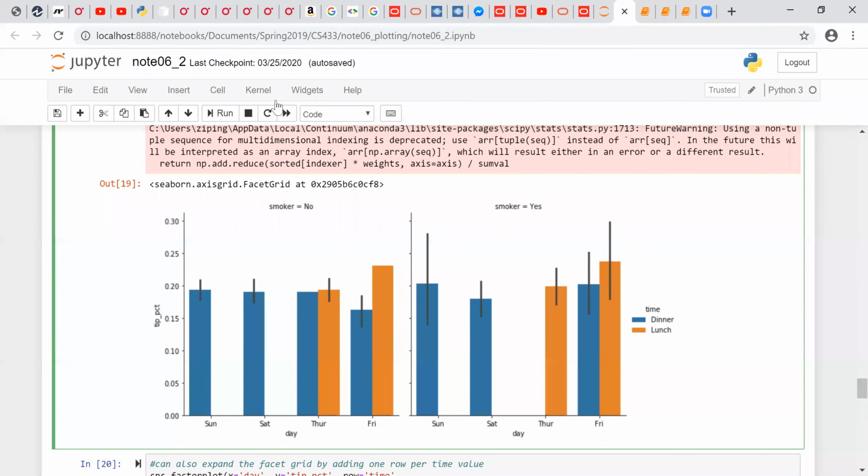So over here, this is smoker. This smoker is based on the definition of our column, but this is not your data frame. This is regarding your subplot columns. So we have two columns of plots. And also we specify the hue as time.